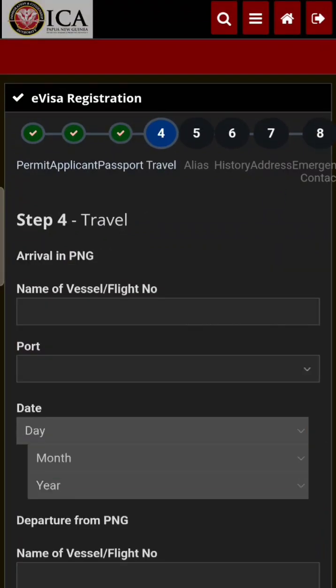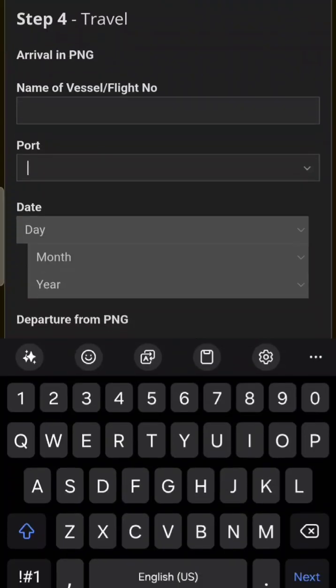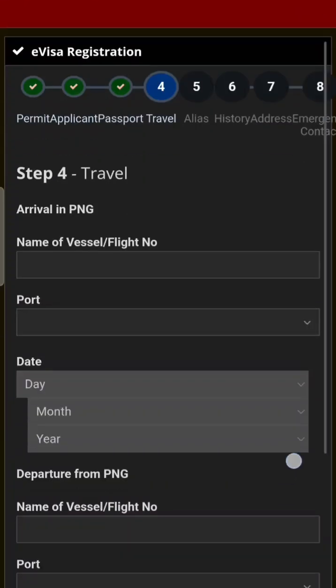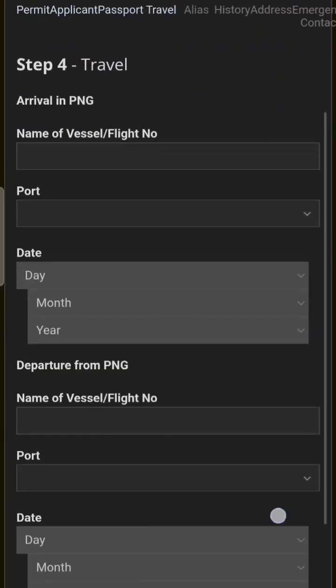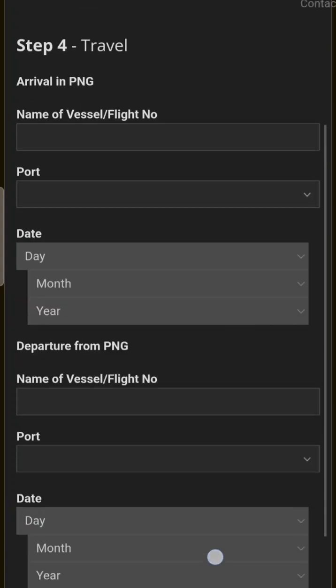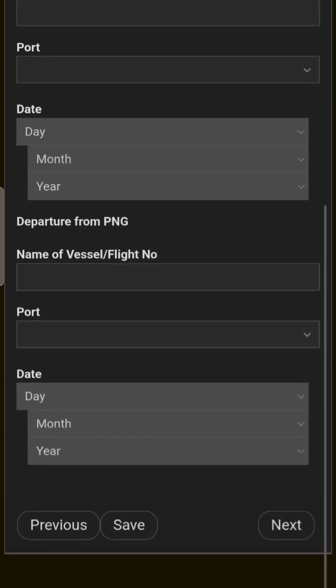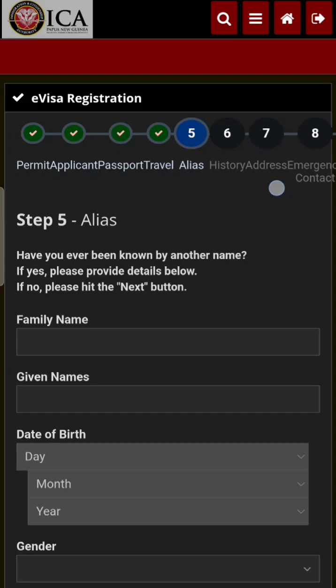Arrival: name of the vessel, flight number, port, and which date you are going to come. If you have the plan already, like if you have booked your flights already, you know you're going there and coming out, so you must have both details. You put those details here, including the dates, the flight, and the port that you're going to use. Then tap on next. I'm going to do this and then I'm going to see you guys.